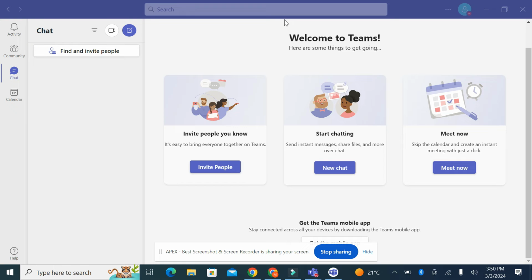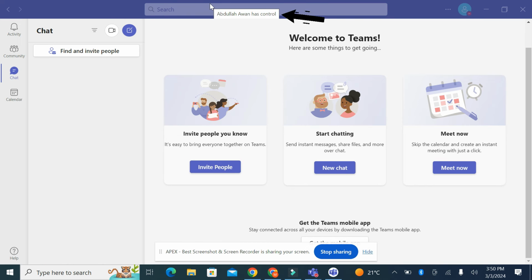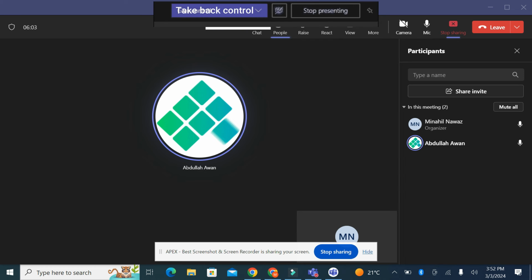It's worth noting that the person you're giving control to will receive a notification and they need to accept it. Once accepted, they will have control and you can easily reclaim it at any time by clicking on the same menu and selecting Take Back Control.